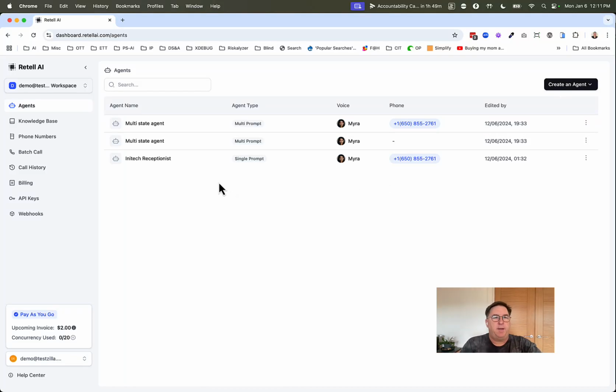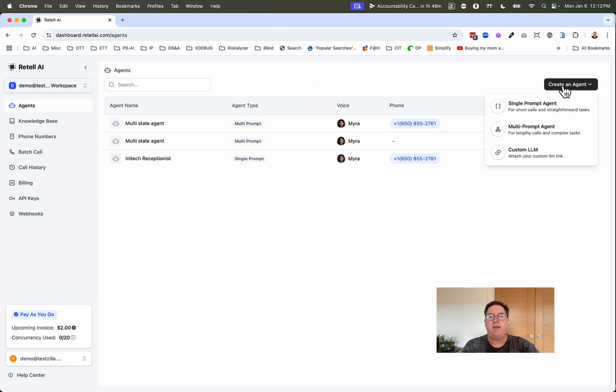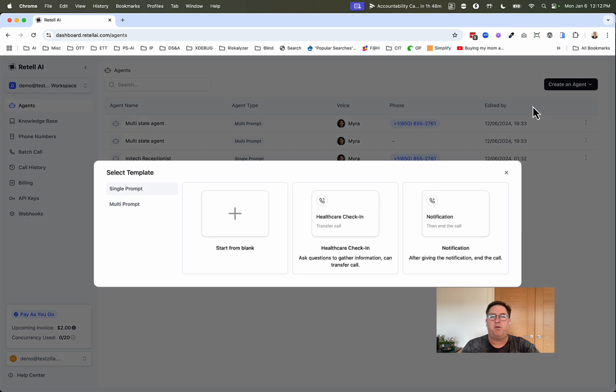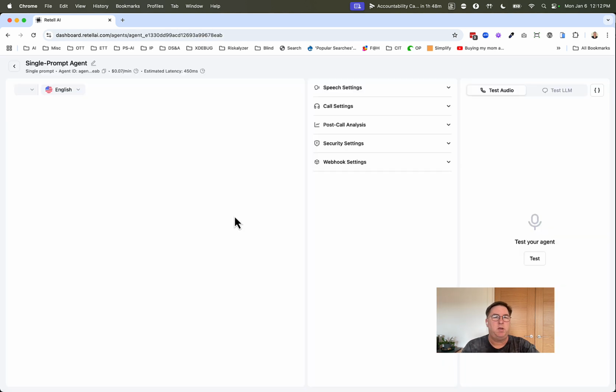Okay, we're going to build a demo agent using Retell AI. We're already logged in. We're going to go to the Agents tab here and then to create an agent. And we're just going to do a single prompt agent. We just need something simple. We're going to start from blank.